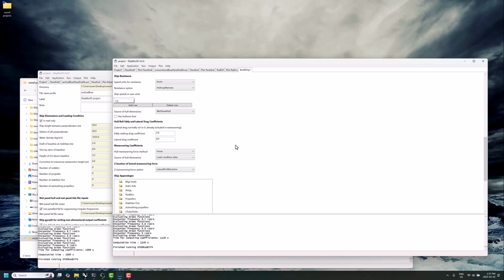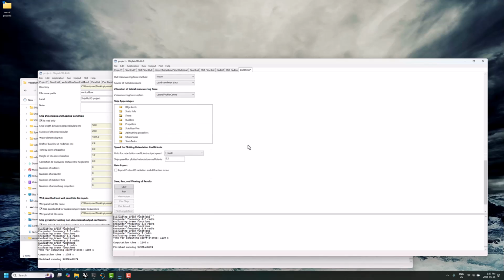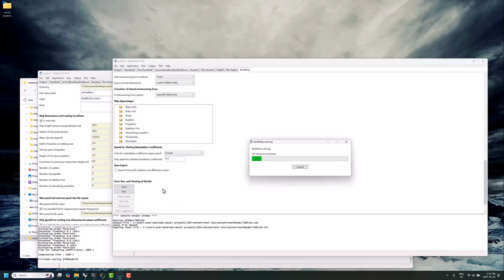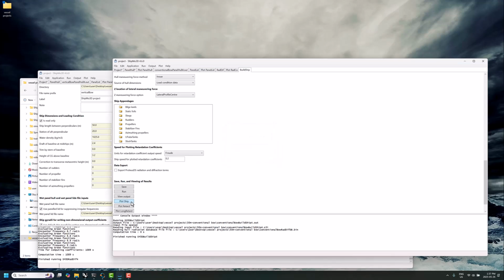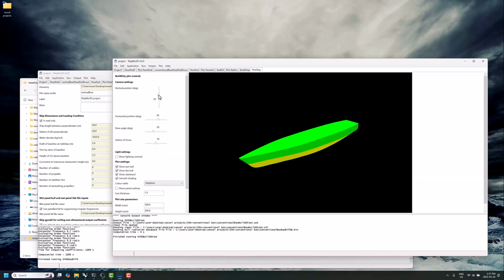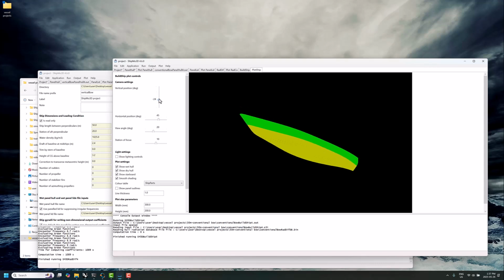For doing the seakeeping analysis only, you don't have to do anything else except run. And again, you can do plot ship here. This would show, if we had any appendages, this is where it would show them, but there shouldn't be any surprises here.